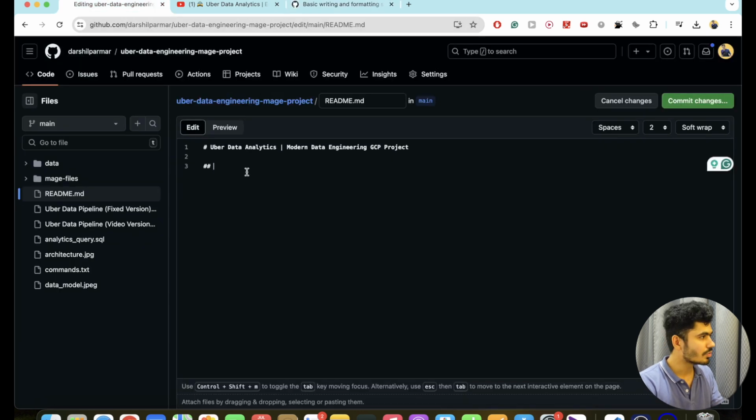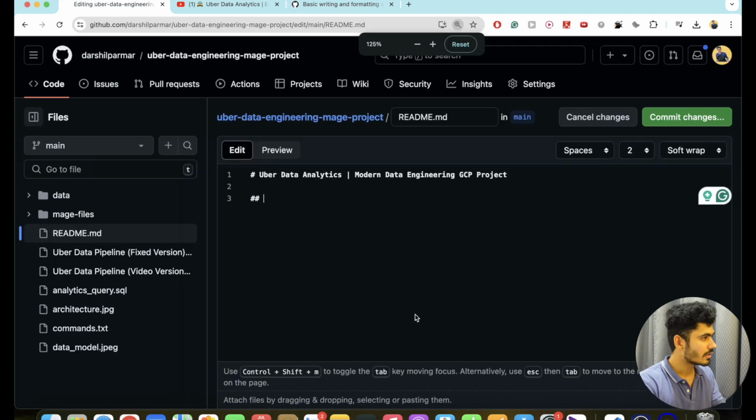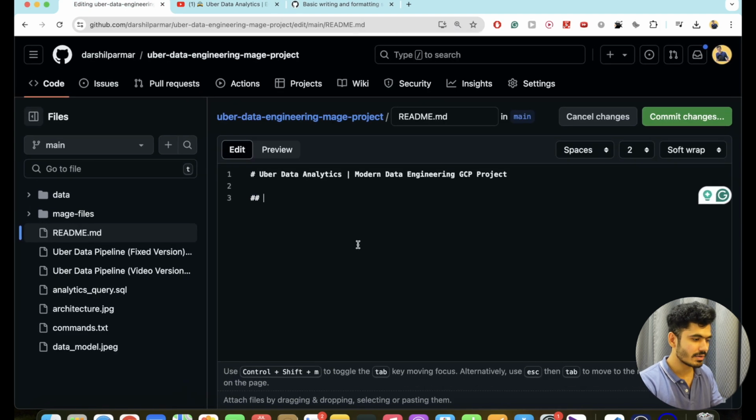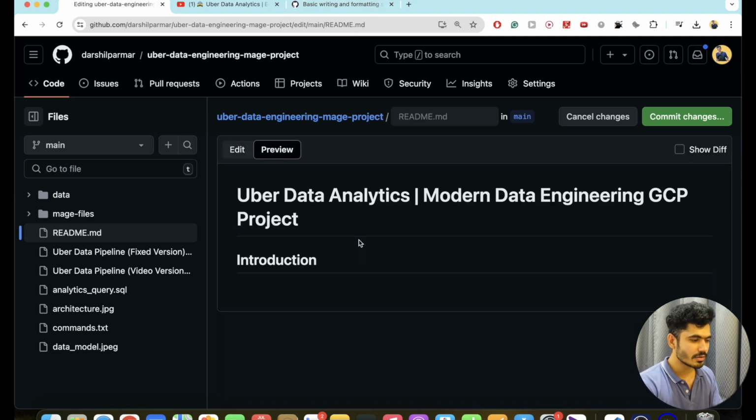With the 2 hashes, let me zoom in so you can see it. Yeah, with the 2 hashes, I will write a chapter name. Let's say I want to start the project with an introduction. Okay, I want to introduce my project. So if I see the preview again, you will see Uber, and then I have the introduction.